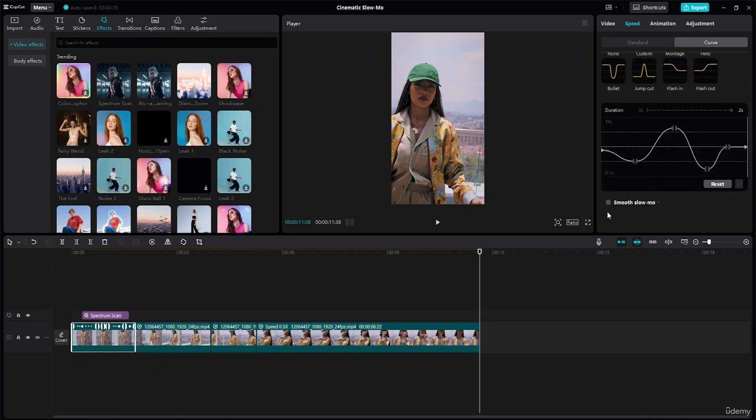Let's go to the curve option. And there's this one option which is smooth slow-mo. If you do have a clip, and if you do want to smoothen it, you guys can smoothen it as well. So I'll just click on smooth slow-mo, and I am going to go with optical flow. Okay, so now let's wait.